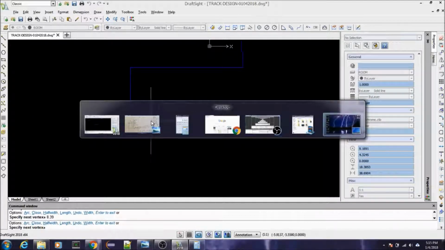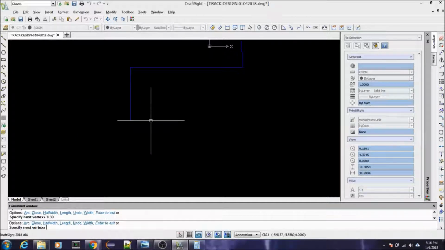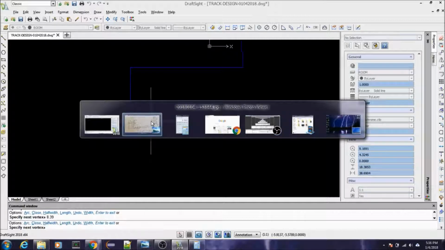By the way, if you're wanting to know how I'm bringing up this little shortcut here to toggle in between, hold your Alt button down on your keyboard with your thumb, and then hit the Tab button. Just keep hitting the Tab button to cycle through.